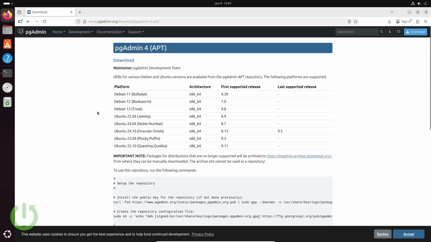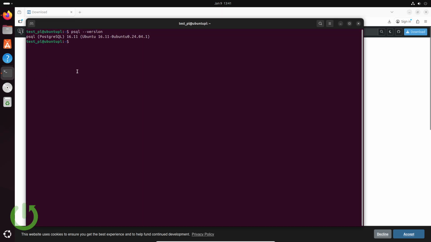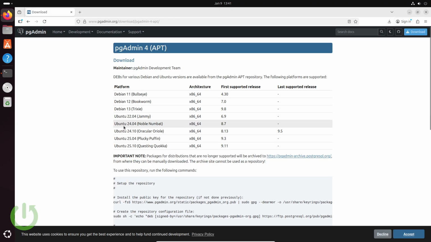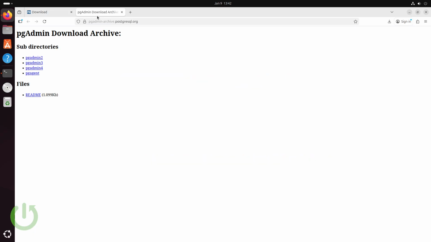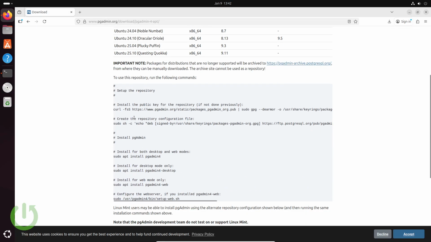First of all, you have to check if your Ubuntu or Debian version is supported. In order to see your Ubuntu version, you have to type in uname -a. As you can see, my version is 24.04 and it is supported, so I can move to the installation. If you want to install it manually, you can go into this site and download a tar file and do it on your own, but I will show you how to do it with these commands.